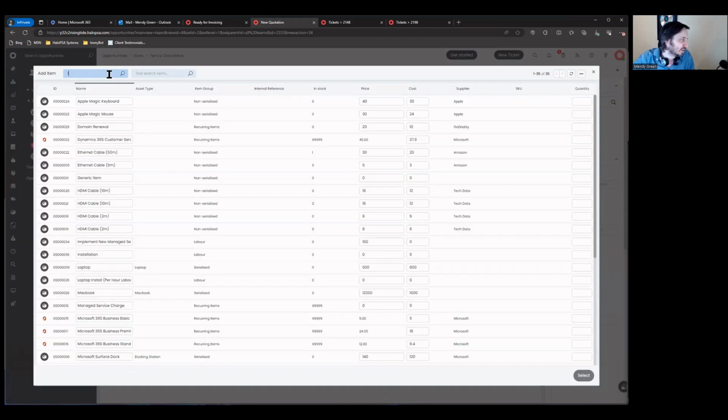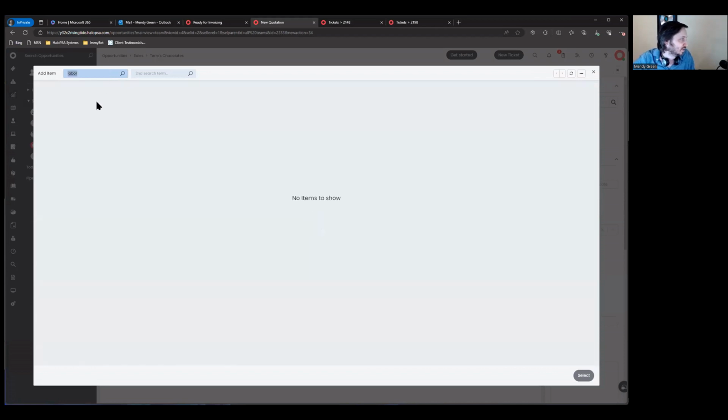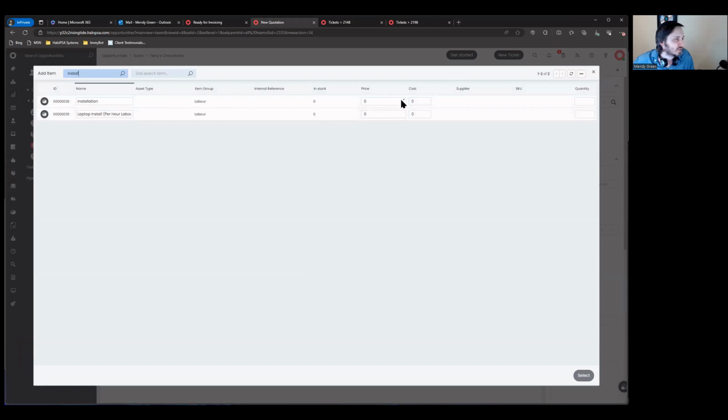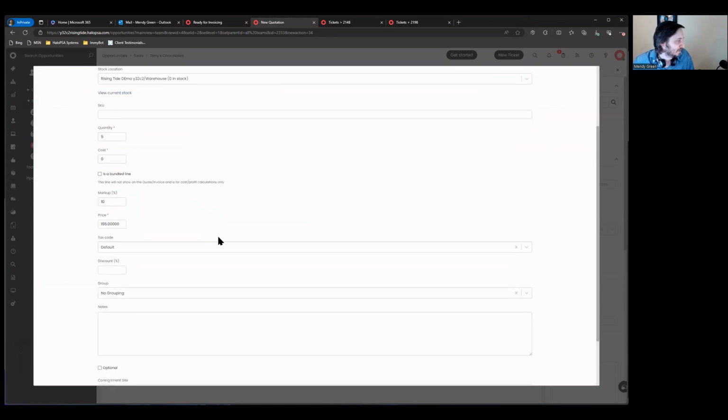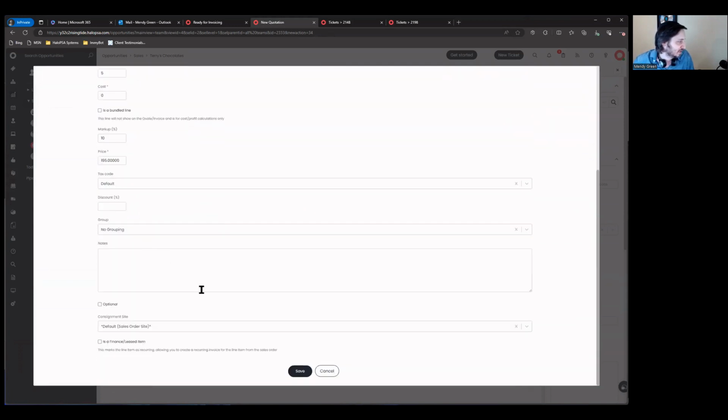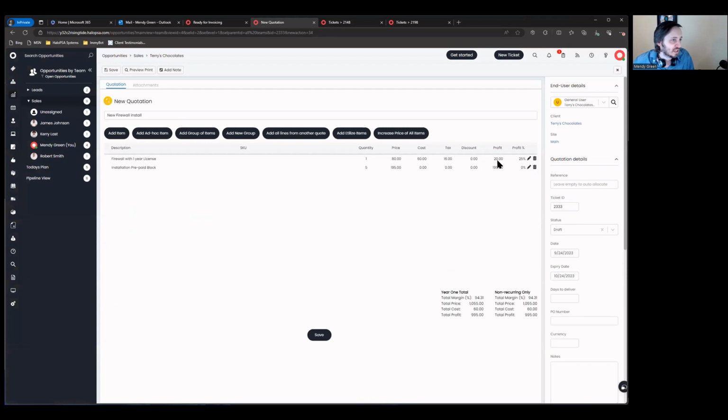Let's add another item. This time we're looking for labor. There was installation, it looked like. Ta-da. So we'll go ahead and set this to like 195 an hour. Let's do quantity of 5, we mentioned, right? So installation, prepaid block, 5 hours, 195 an hour. Let's go ahead and save that, and let's go and save.